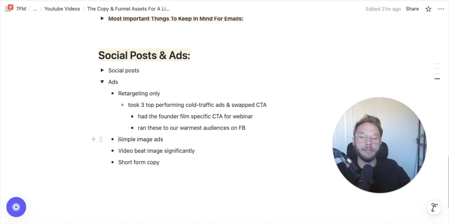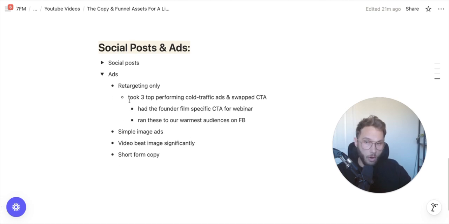We also tested some simple image ads, which worked okay. They were closer to about an $18 to $20 cost per registration, which still isn't bad. But compared to our video ads, the video ads were getting like $10 signups. So they were just clearly outperforming the image ads. But again, all we did was run 3 video ads and they just absolutely crushed.